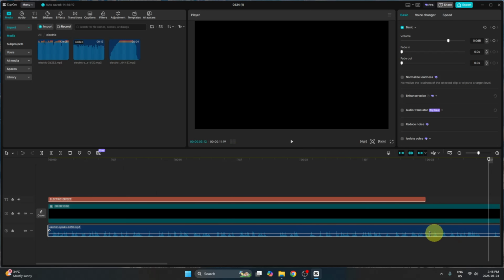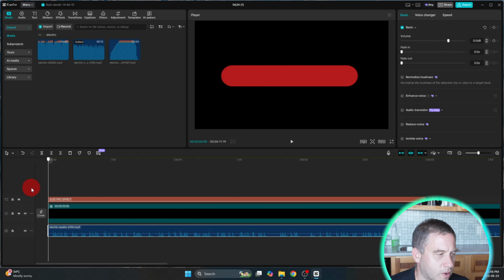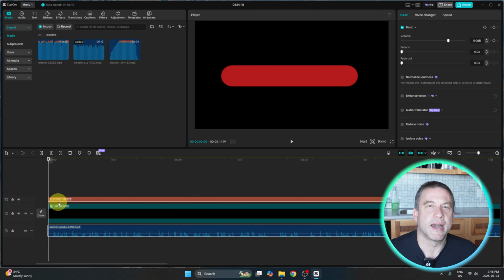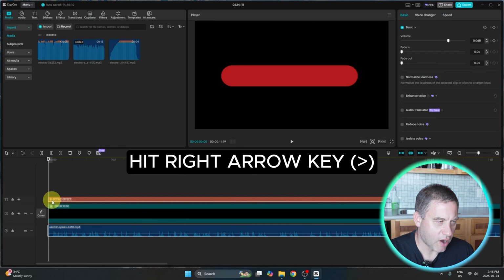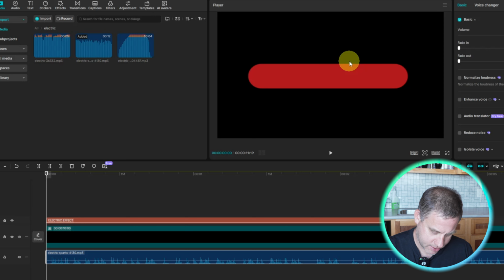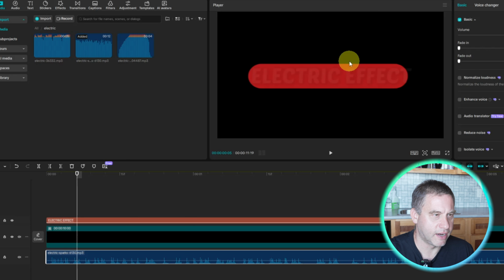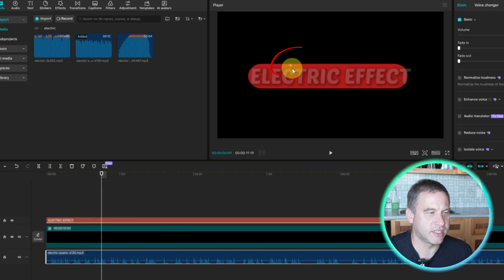Okay, as you can see, this is just too long. So I'm going to show you a couple of tricks here. The first thing I'm going to do is take the playhead, start at the beginning, and hit the right arrow key a few times while looking at the preview screen to see where the electricity starts visually. I'll go ahead a few frames, and I can see a little bit of electricity right here.